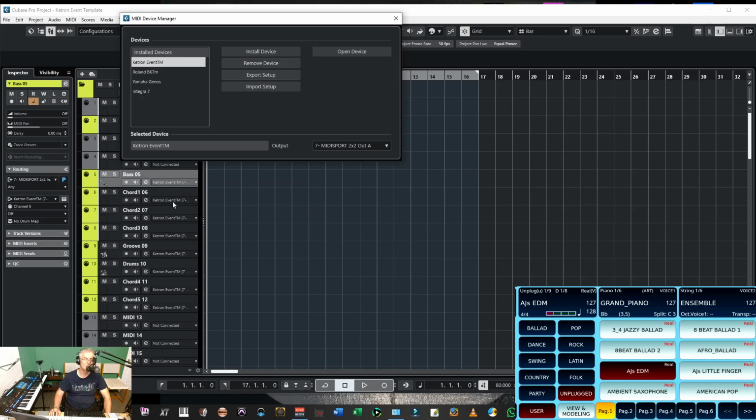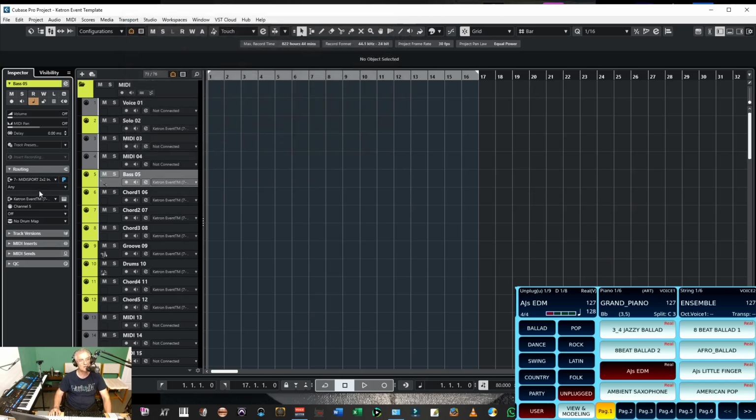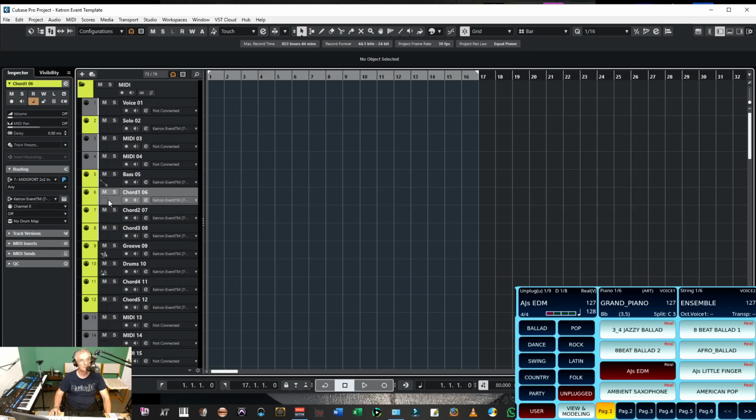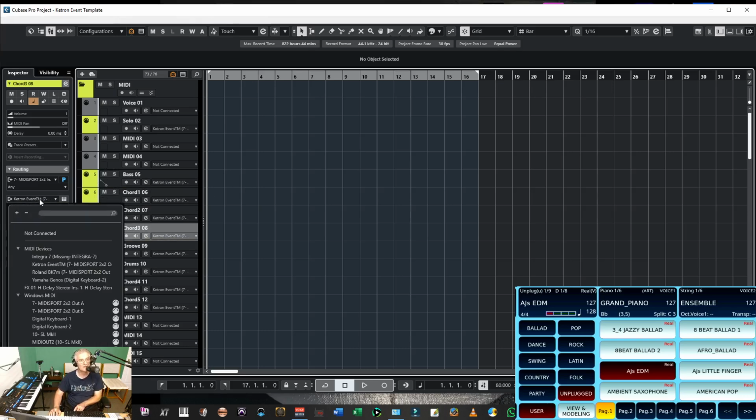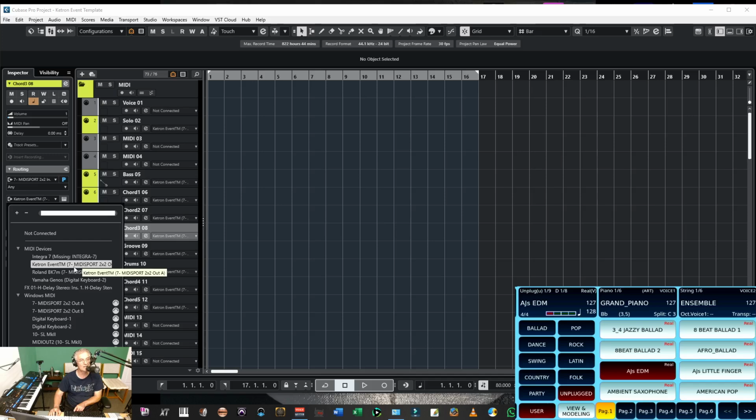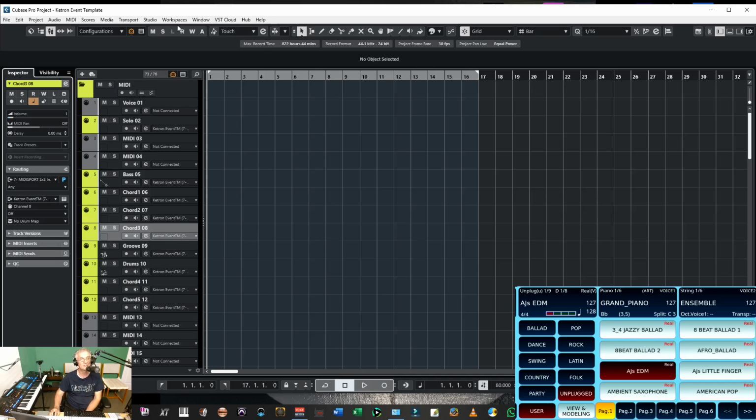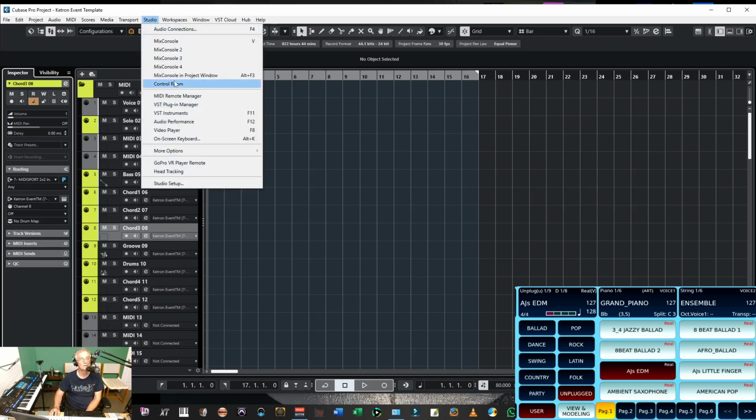Look at it, it will change everything here. Every MIDI channel here is going to the event template. See, output routing is the event template. If I click on the template, you can see it is the event template.